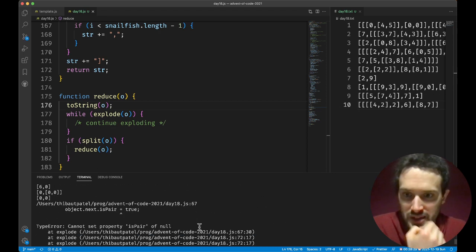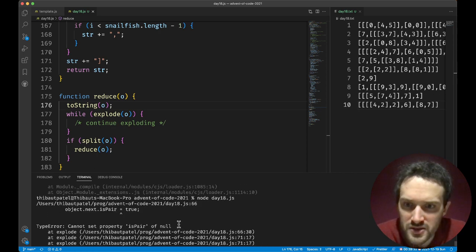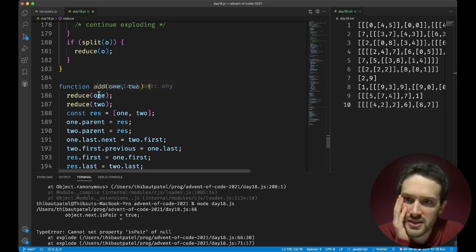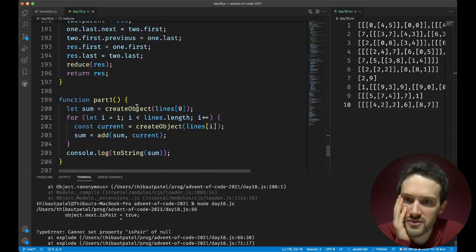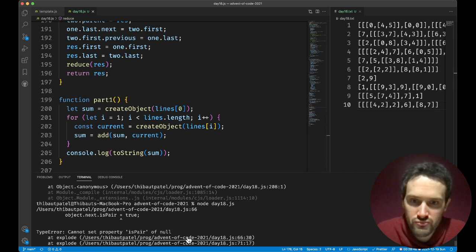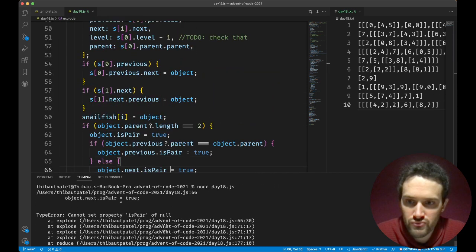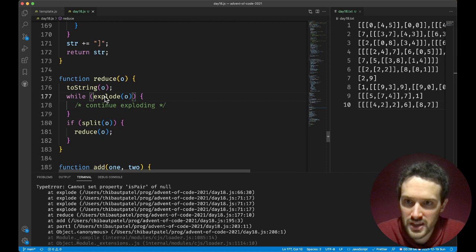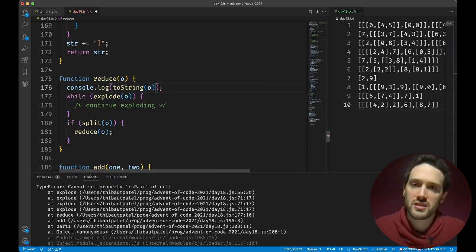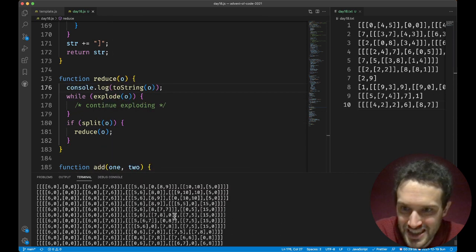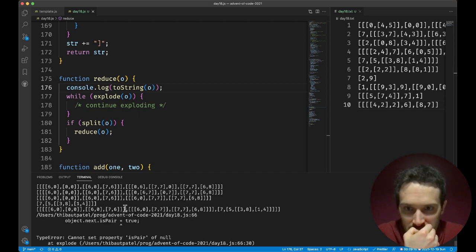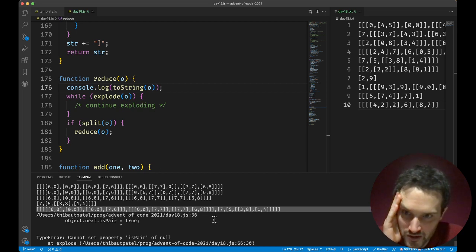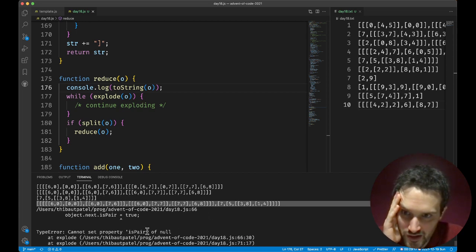Oh, do we have some kind of a loop here? No, just never displaying that. Reduce 1, reduce 2. Create object, create object. Explode, explode, explode. We are exploding of an explosion at reduce here. So basically if I'm saving that, I should, oh, of course we need to console log that. And this thing we're trying to explode, but is pair of null.